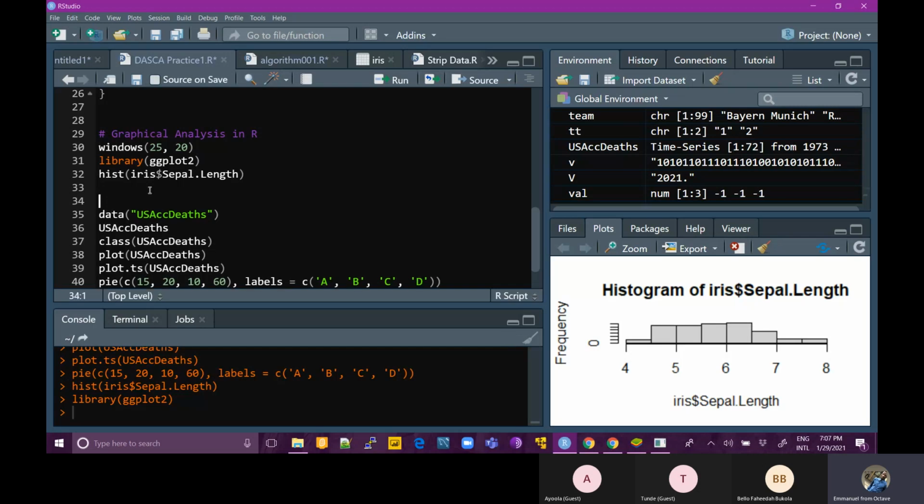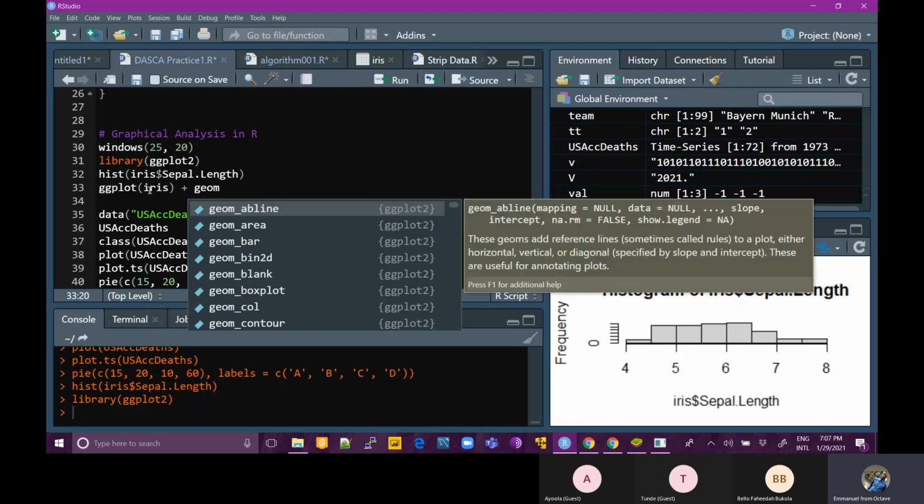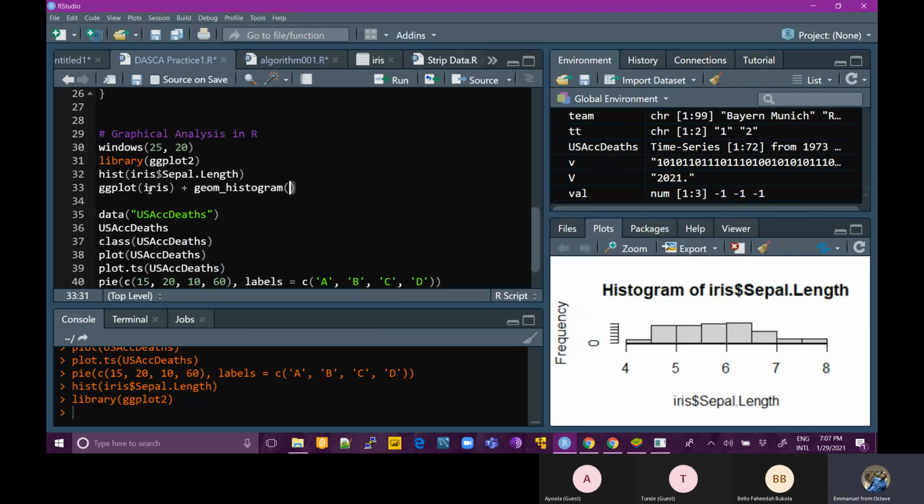If I want to do some kind of nice chart, I'll use ggplot. Then what is the data I'm referencing? Iris. Okay. Then what kind of chart am I trying to create? Histogram, geom_histogram. So what are the aesthetics? That is my X and Y, whatever it is. I just need a particular X, which is Sepal.Length. Let's see how this goes.